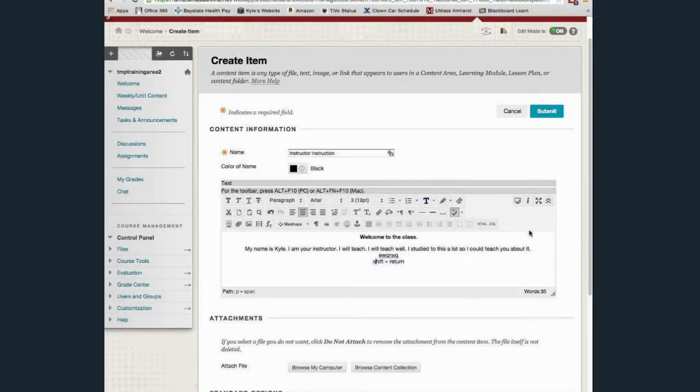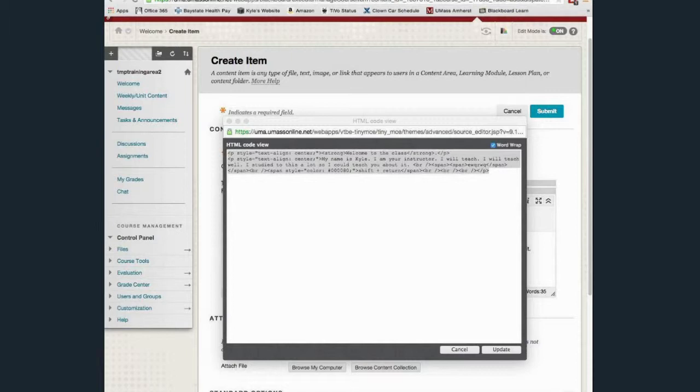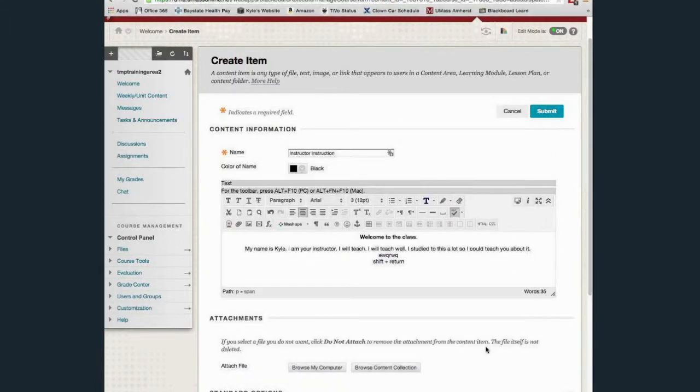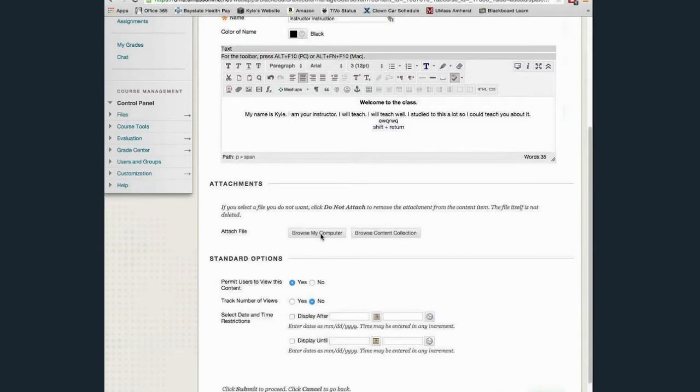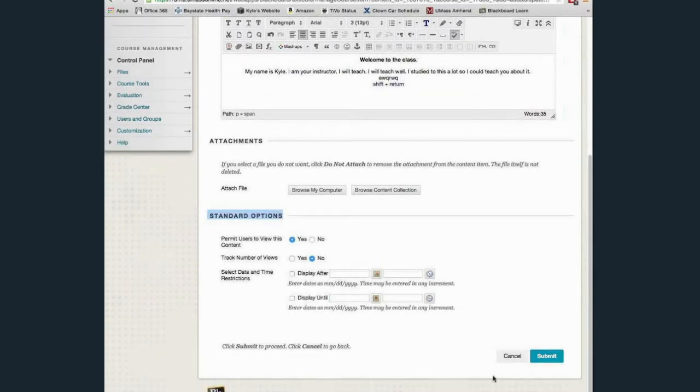Just to let you know, while you're building and doing your settings and making adjustments here, it is creating the HTML code for you the whole time. So you don't have to know HTML. You just have to know how to format. Feel free to use Word or any kind of word processing program, and that's going to create you a file. Again, you'll have the ability to attach documents here if you would like to have an additional attachment to your item. And then you have your standard options, as I mentioned before, and those always will appear. When you're all set, you can go ahead and click Submit to proceed or click Cancel to go back.